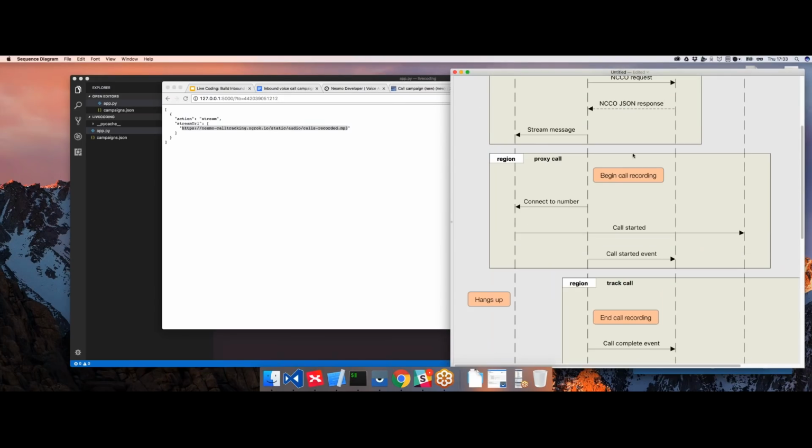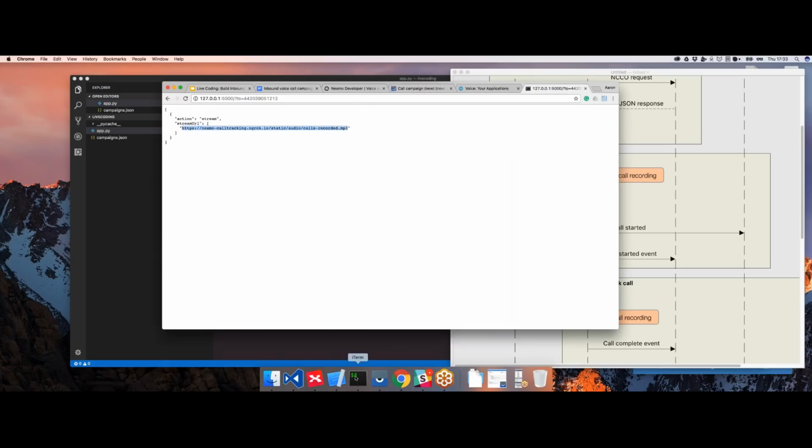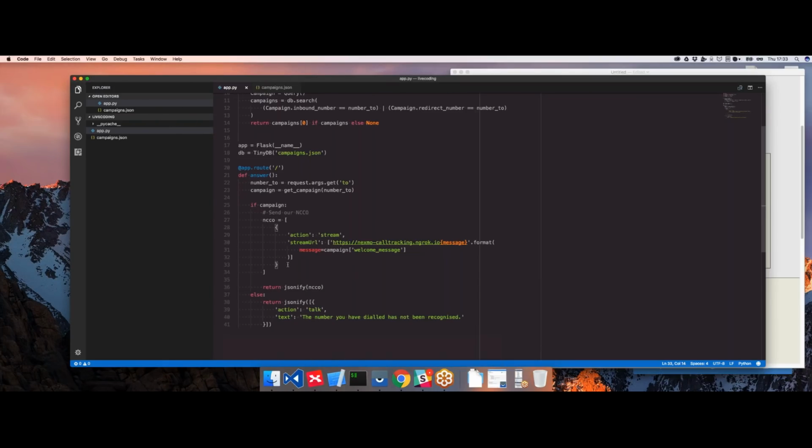So the next part is we actually want to begin recording the call. Now we've notified them that the calls might be recorded. That's really simple. So let's just add this in as part of the same NCCO. Again, it's just going to be another object with an action.